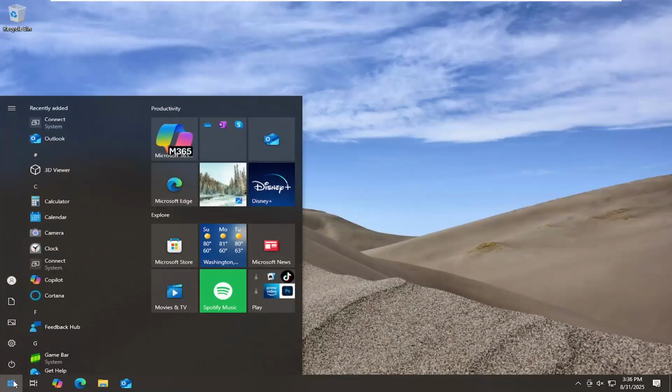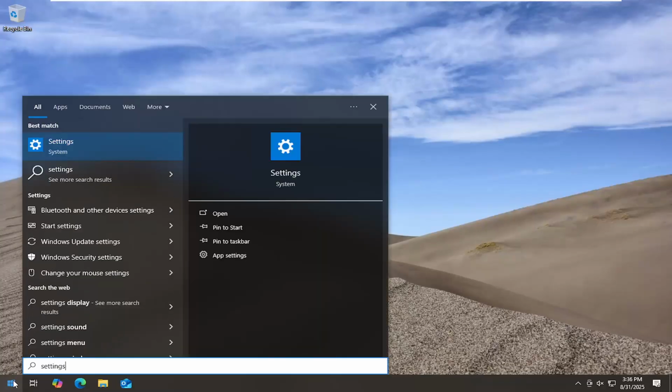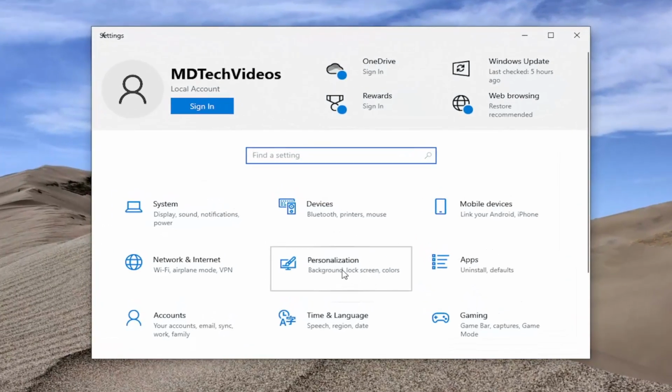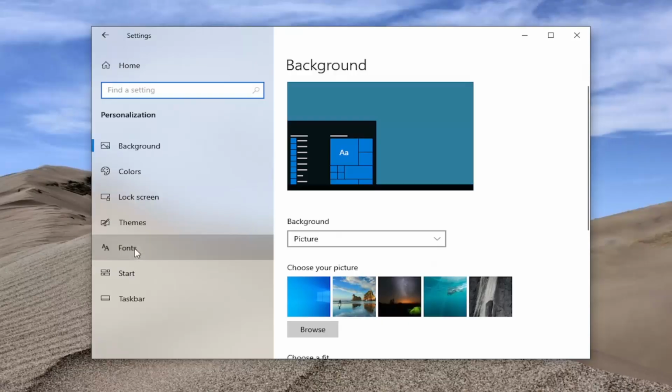So all you have to do is open up the search menu and type in settings. Best result should come back with settings. Go ahead and open that up. Select the personalization tile and then select fonts on the left side.